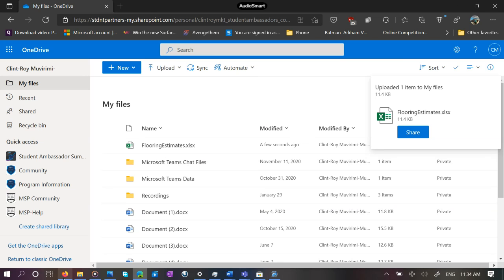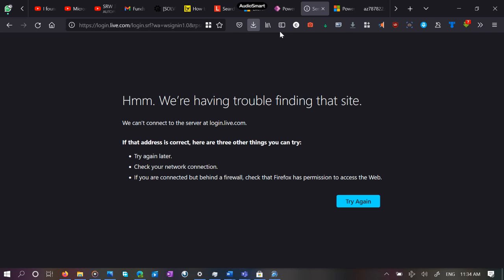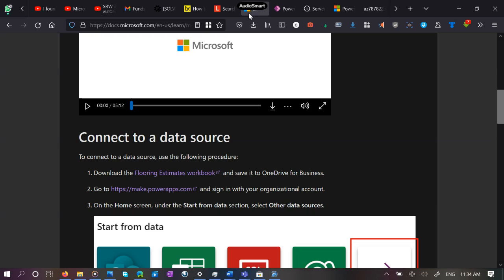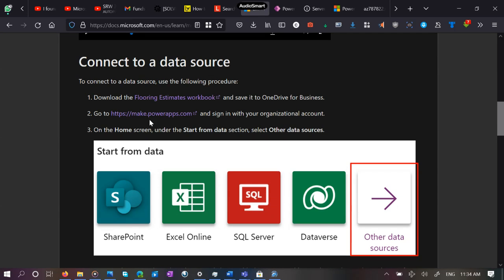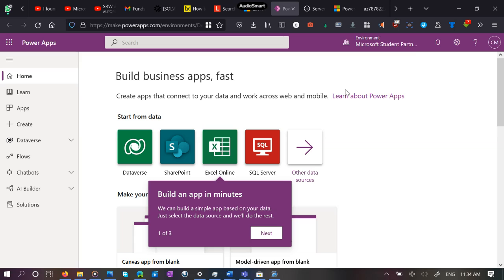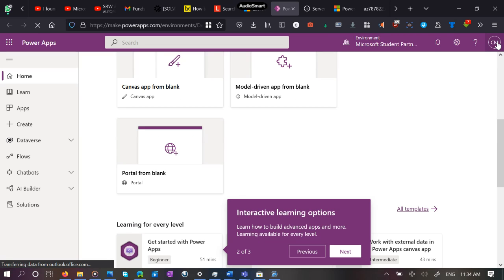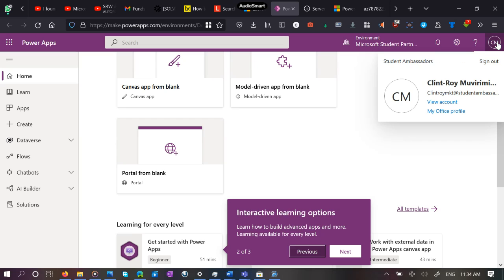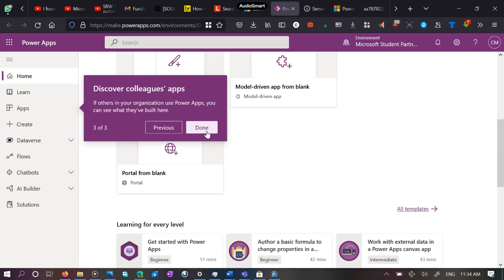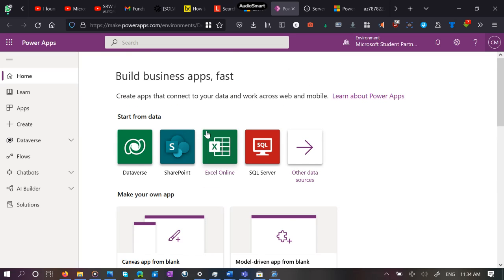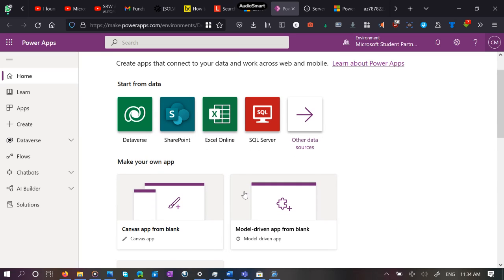Now let's go back here. You know, the forbidden or bad browser. We go to make.powerapps.com and sign in with our organizational account. I think I had already opened this. This should be it. Okay, Microsoft Student Partner Environment. It's in my Student Partners account. Yeah, I think we're all good to go. We will discover colleagues' apps, but right now let's see what we can make from this end.